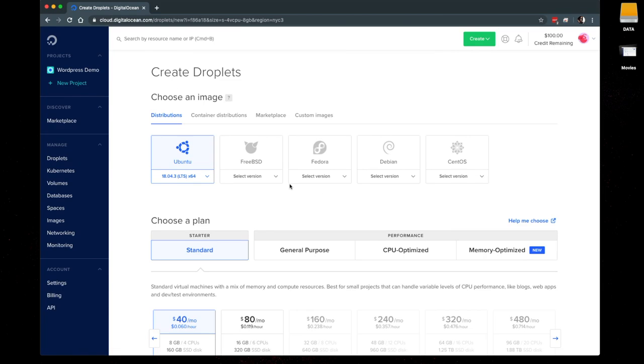For this section, I like to choose Debian. Debian is a very solid operating system. It is what Ubuntu actually gets all of its code from. Debian is a more pure, stable repository for Linux environments.